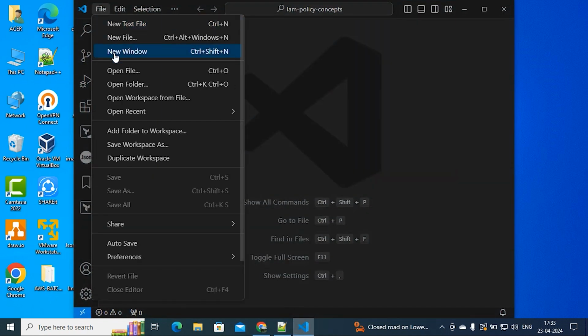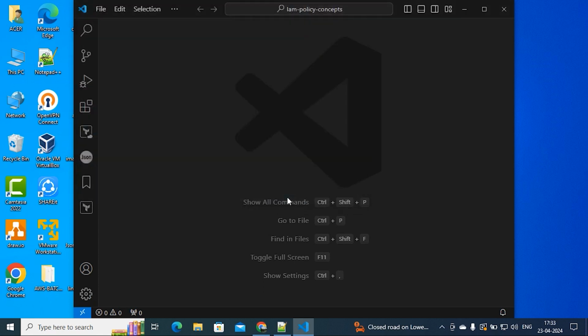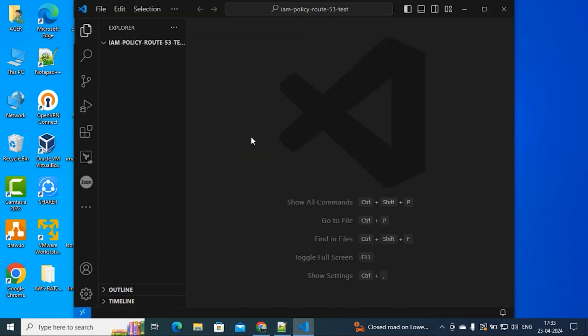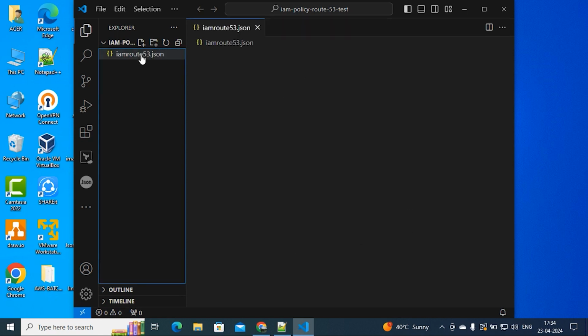Just go and open it. Open folder. Where is that? Desktop. See, Route 53. Okay, fine. Here create a file, IAM policy dot IAM policy Route 53. I will give the example of Route 53, how we are going to do it. 53.json.